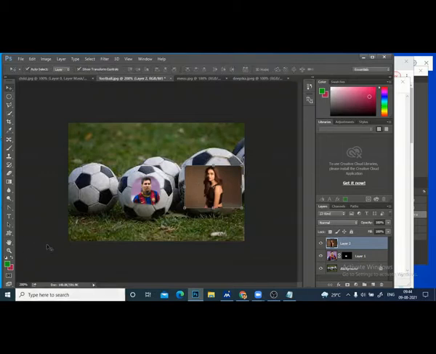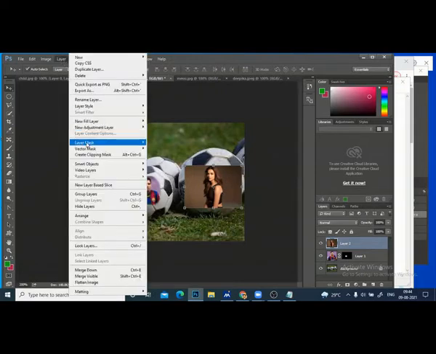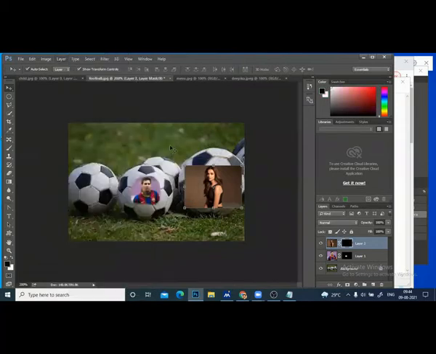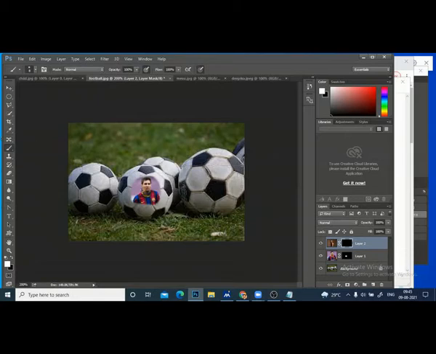I selected this, applied the mask, Layer, Layer Mask, Hide All. Now this should be white. Use this button or press X. Go to the brush tool. Okay. So this is how you can do it.